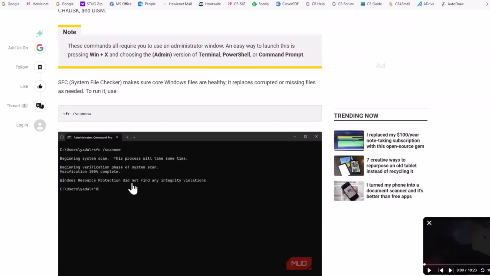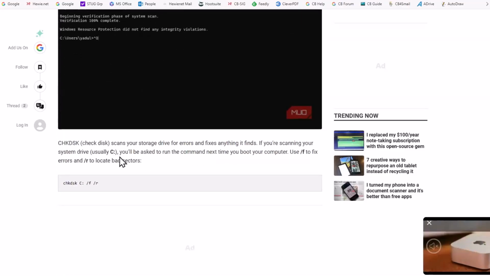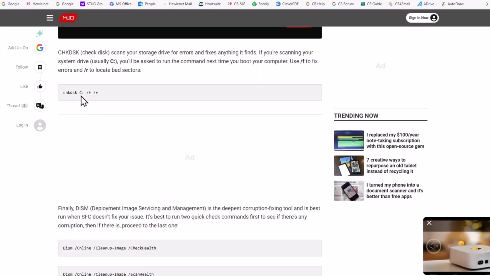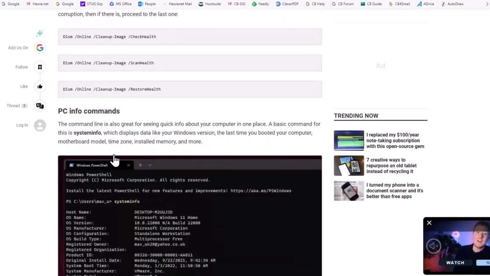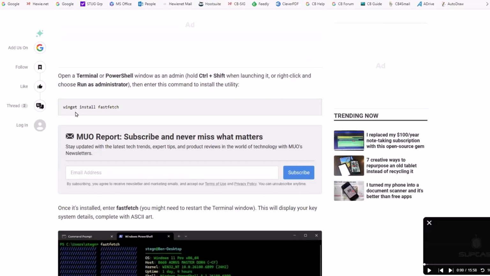There are some other things here. There's SFC /scannow, which is a system file checker. And check disk. For those of you who've been around a long time, you can do that from here. You do a check disk and then C:, and then /F /R. There are other ones here that it lists. So there's a whole bunch of different things that you can do.